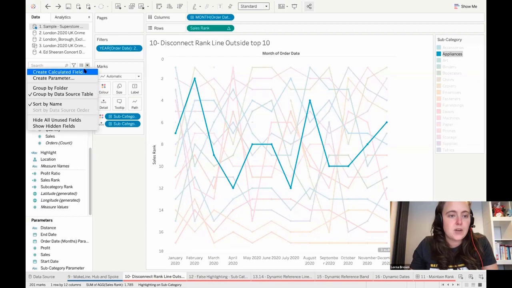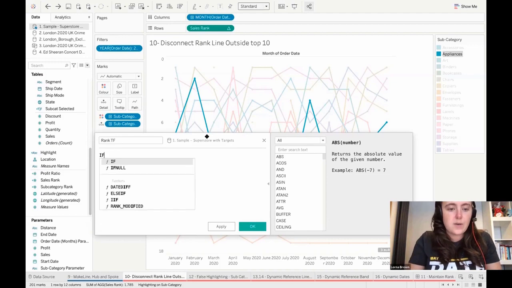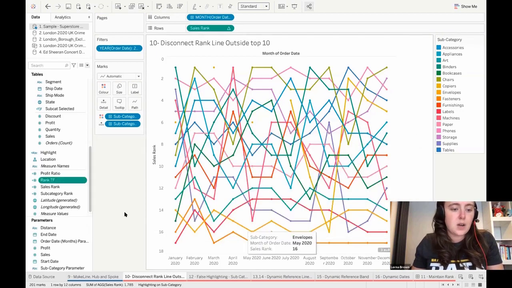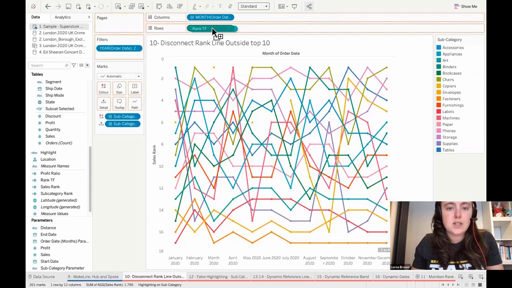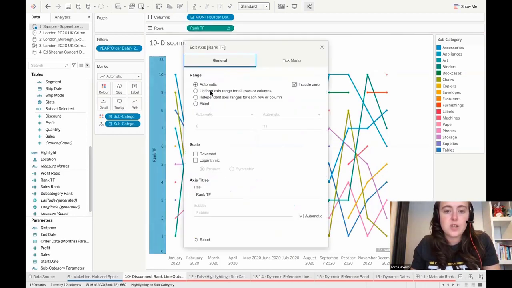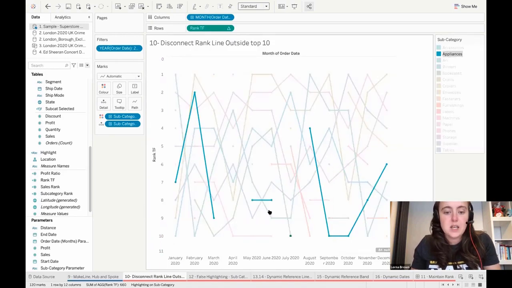What I can do is create a calculated field which basically says rank true false. So if the sales rank is less than or equal to 10, then bring me back the sales rank, else null, end. And then I'm going to click OK, and I'm going to replace that sales rank on here. So now you can see that I have my sales rank, but I only have a certain amount of my subcategories. So if I click appliances, you'll see now that because it's dropped out of the top 10, it doesn't connect that line back to my May 2020.